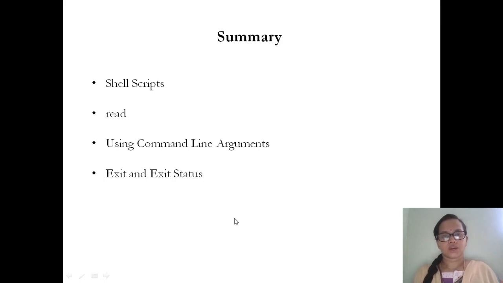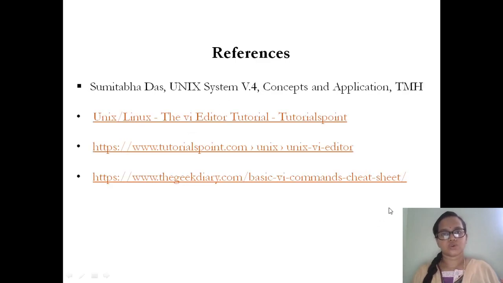So, summing up today's session, we have discussed how shell scripts are written and executed, and we have also seen how to make our shell scripts interactive by taking a user's choice using the read command and using command line arguments, where we can pass arguments on the command prompt itself, and also exit and exit status. After knowing all this, we will move on to the references where you can refer for further information. Okay, thank you.